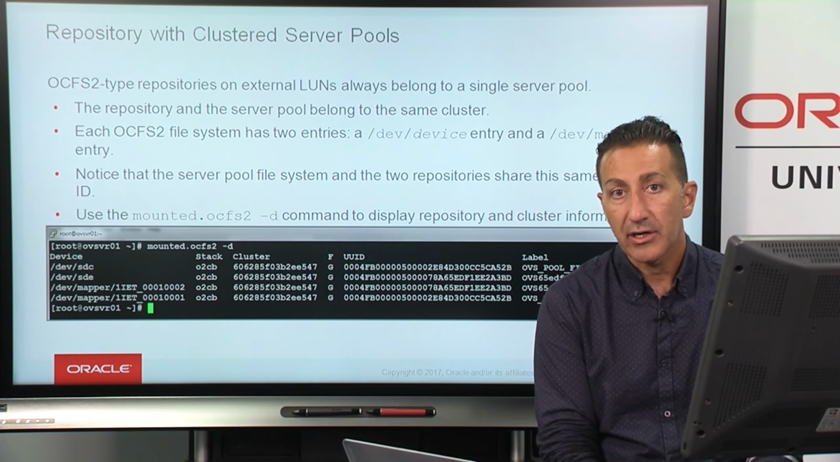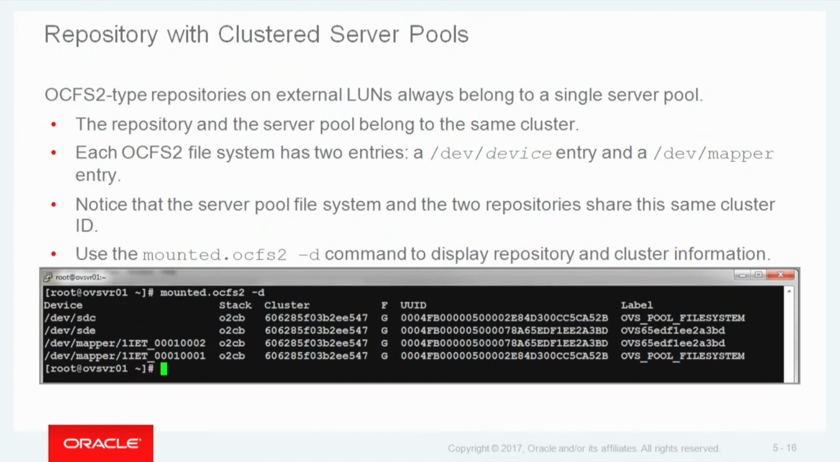Well, the repository with the cluster server pools has different functionality than the NFS-based repositories, because remember, NFS-based repositories you can present to multiple server pools, but repositories with cluster server pools are created on external LUNs and always belong to a single server pool. The repository and the server pool belong to the same cluster, this is mandatory, and each OCFS file system has two entries, the /dev device entry and the /dev/mapper entry.